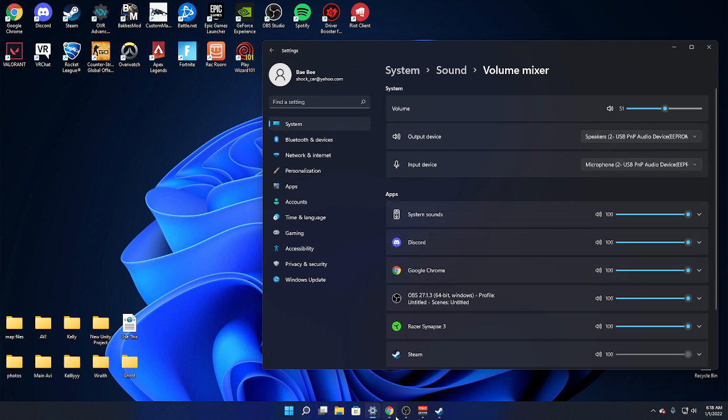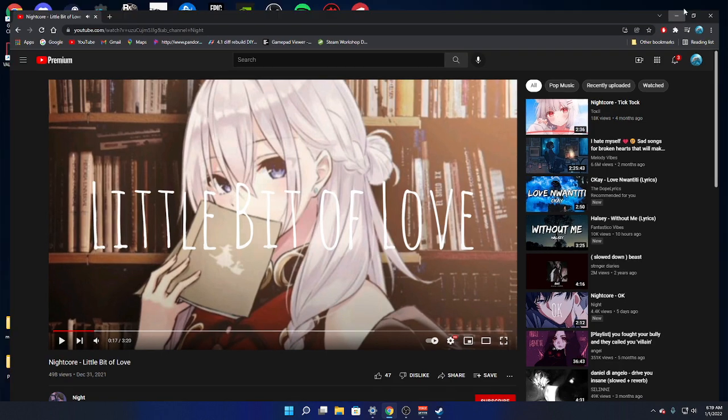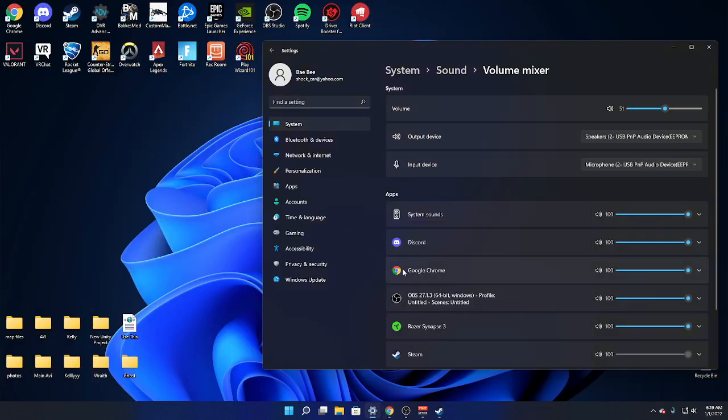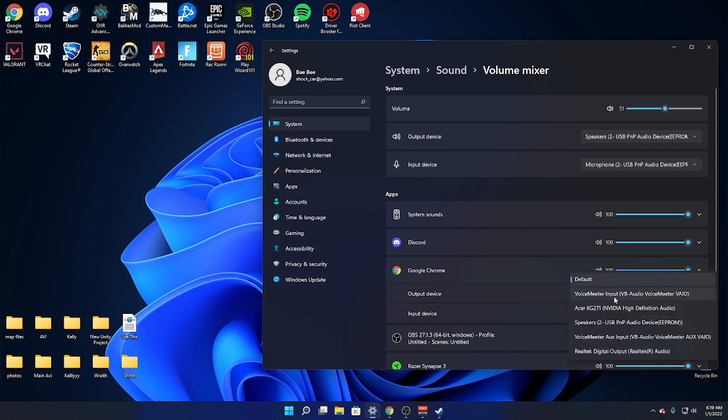Then, whenever you start up Google or whatever you use, go to YouTube, press play on the audio, and while it's playing, this should show up. If this shows up, press the little drop down, go to the output device, and then go to Voicemeeter Aux Input and click that, and then that's literally it.